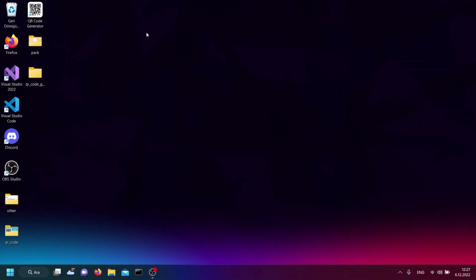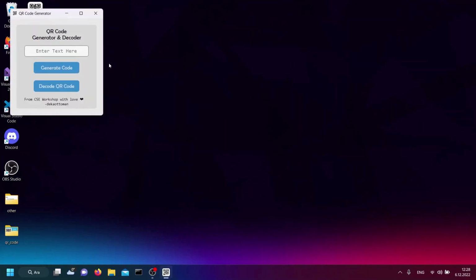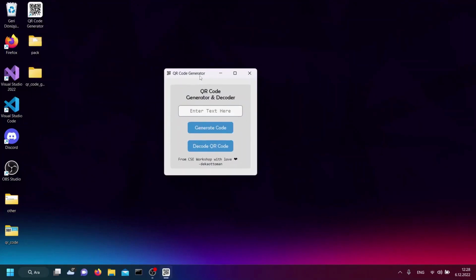And in today's video, we're going to be developing a QR code generator / decoder application using Python. To develop this, we're going to be using the modules OpenCV (cv2), qrcode, as the name suggests, and lastly, CustomTkinter. Now, first I just want to talk about CustomTkinter a bit.